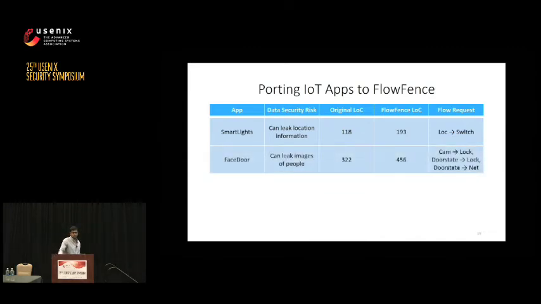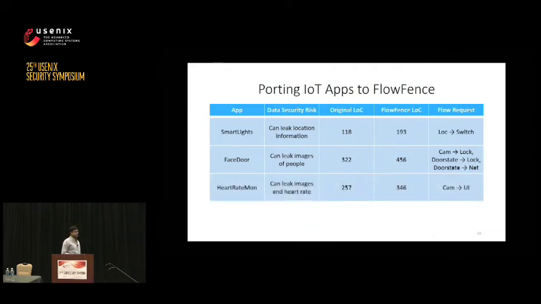The second one, as you know by now, FaceDoor is our face recognition application. It can leak images of people, and we require the 3 flows to ensure that it is functional and secure. And finally, we looked at a heart rate monitor application that measures heartbeats using the camera. And the security risk here is that it can leak these images and this heart rate information.